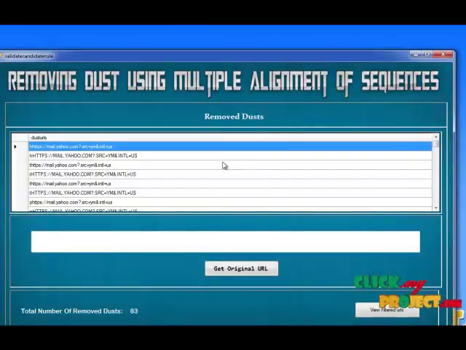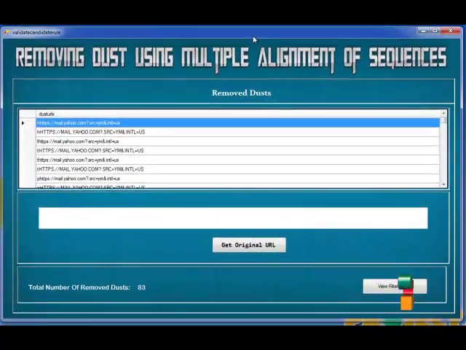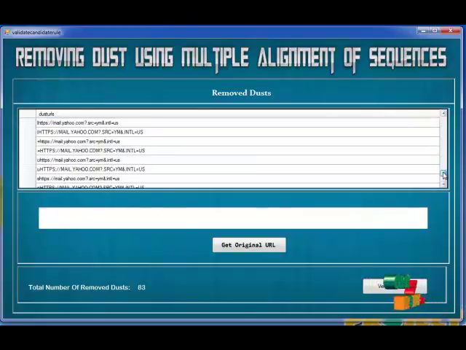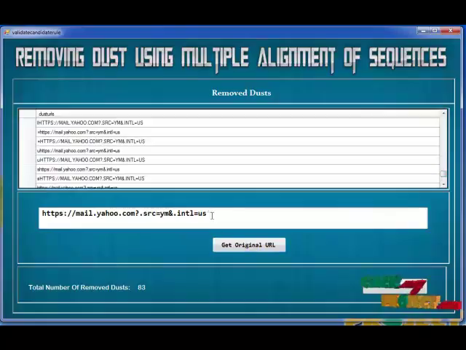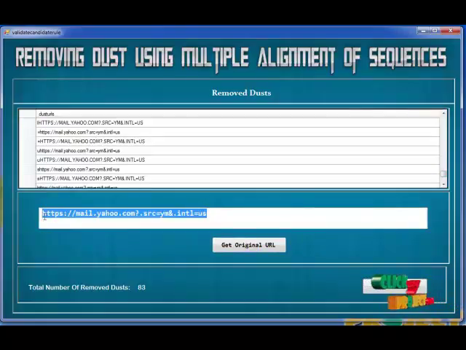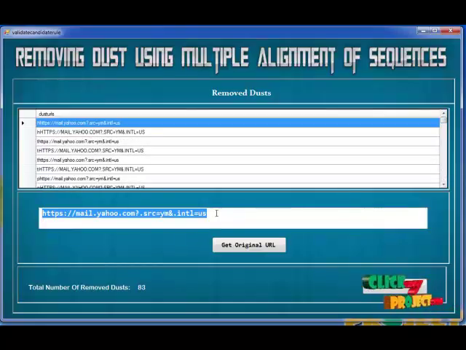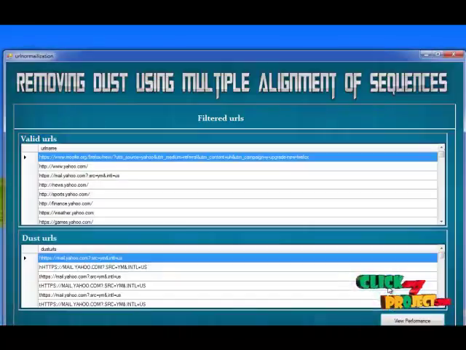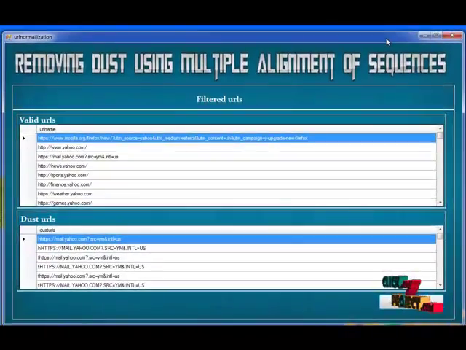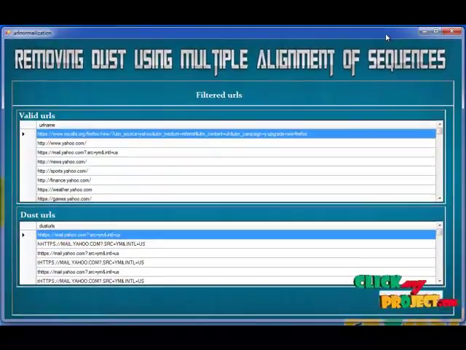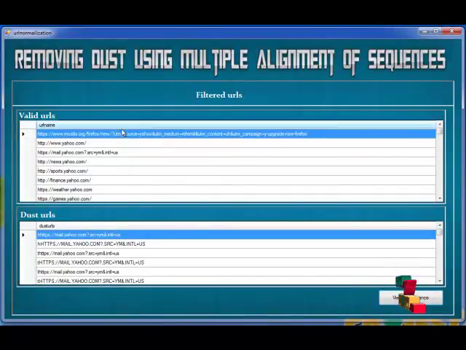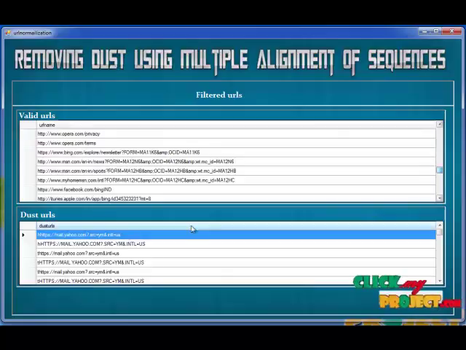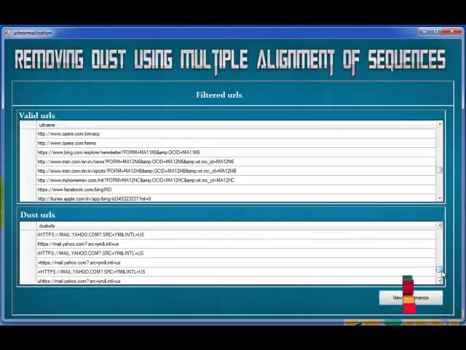By using the cluster, the duplicate URLs have been removed. These are the removed dust URLs. Now get the original URL from the dust URL. This is our original URL; among these duplicate URLs, these are the dust. The original URL has been predicted by removing these dust URLs. These are the filtered URLs. In the filtered URLs, the valid URLs have been separated and the dust URLs have been separated.